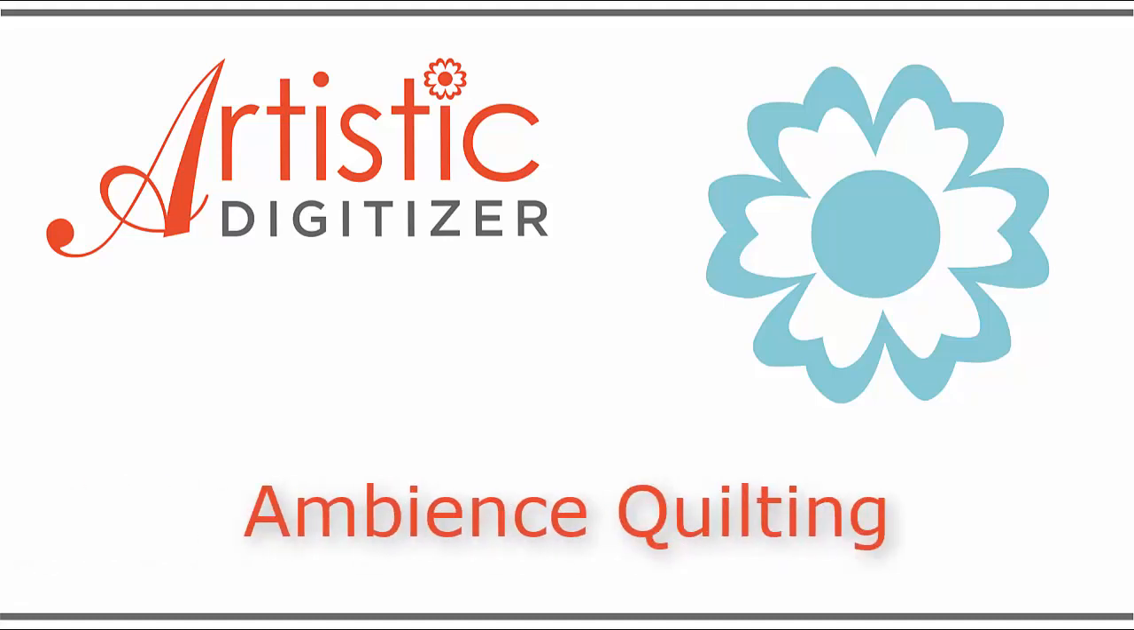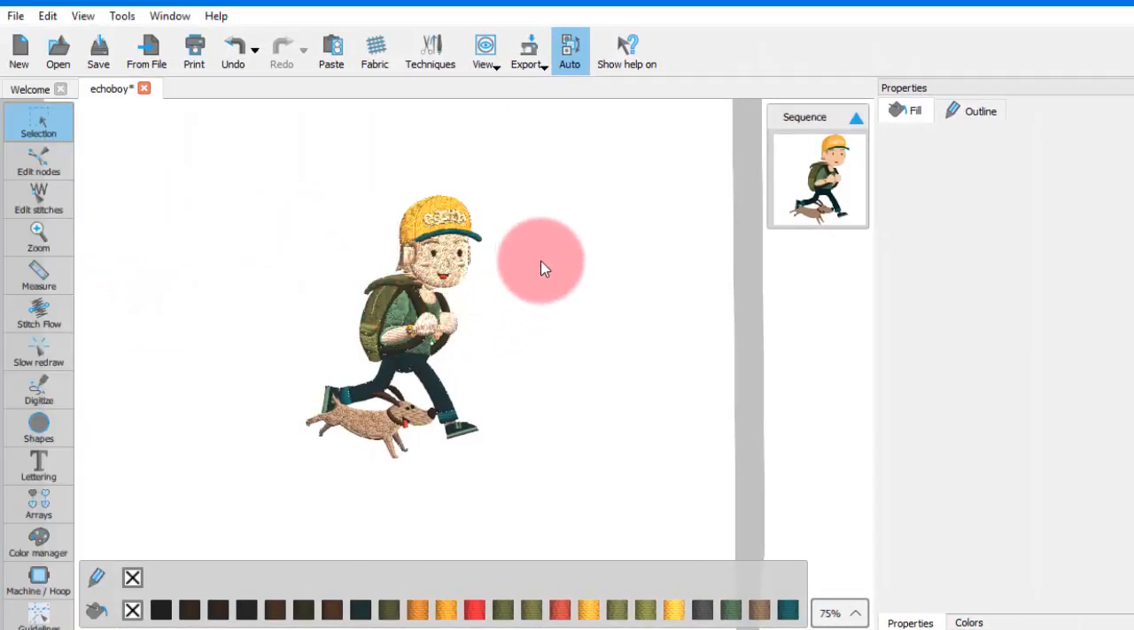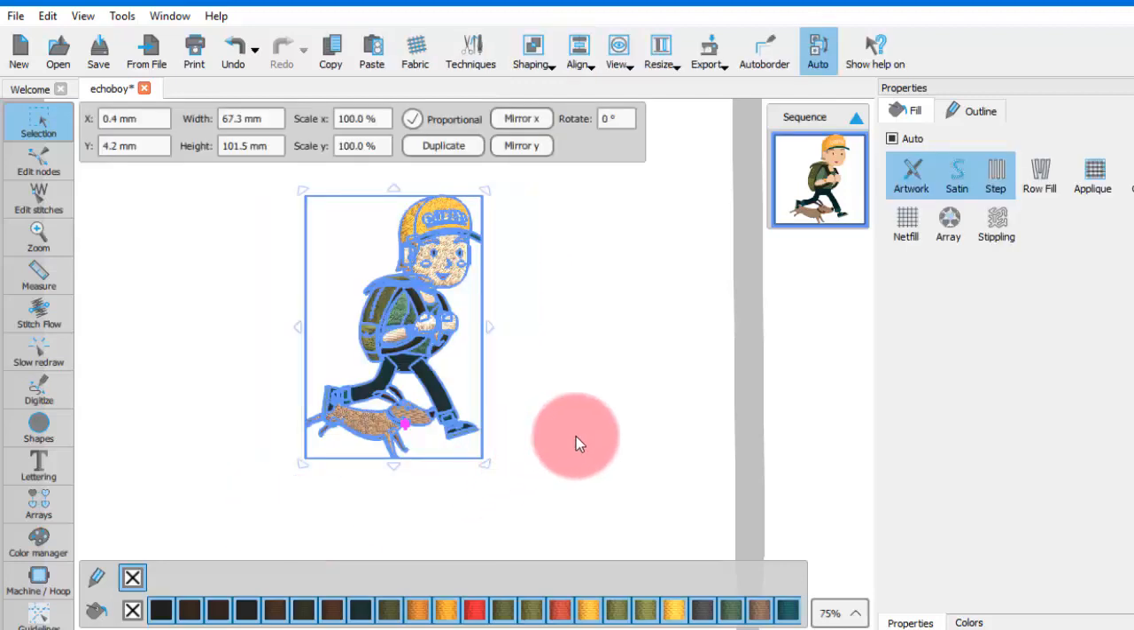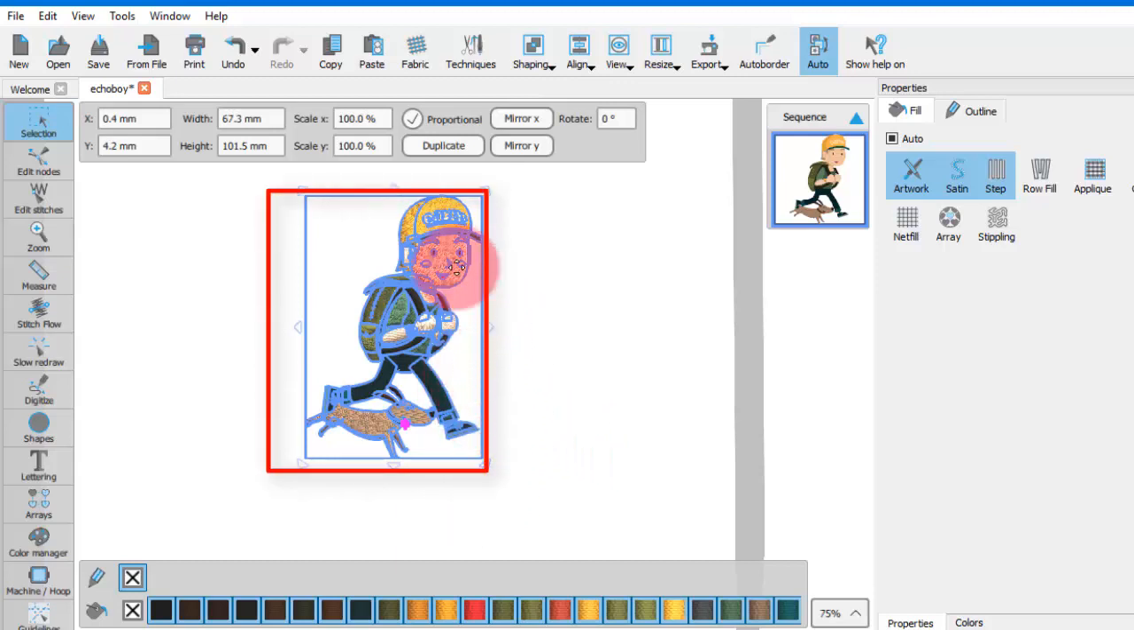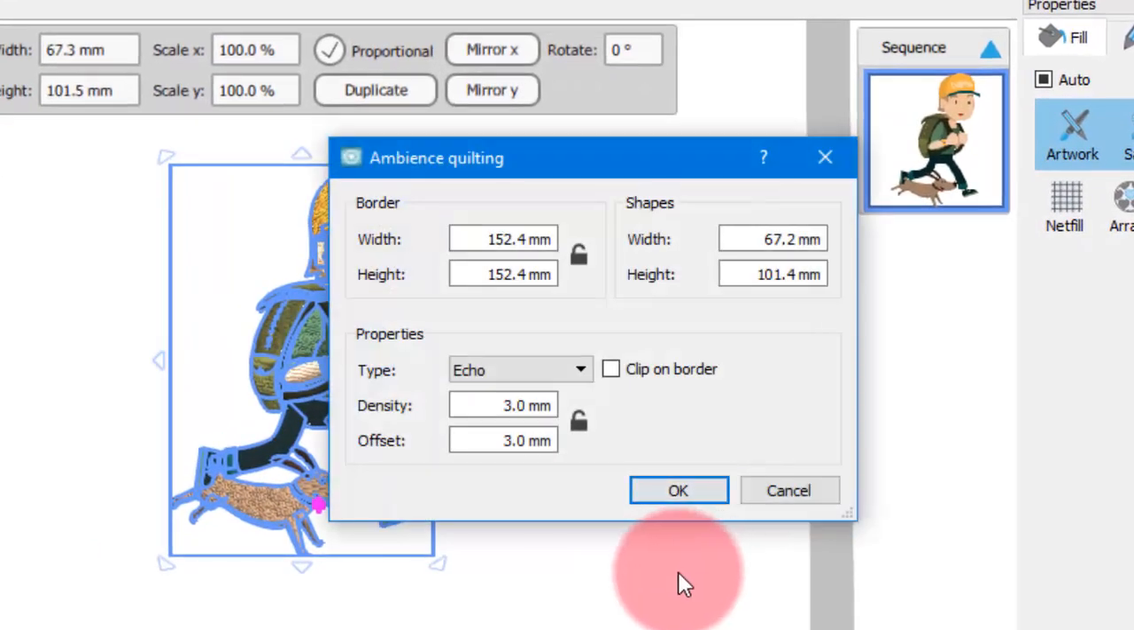In this video, we will present an easy way to create quilt blocks based on a part of your design. Let's describe using an example. Select an object, that is, a whole design or a part of it, which you would like to include into the block. We will select this whole design and right-click to use the Ambience quilting option.